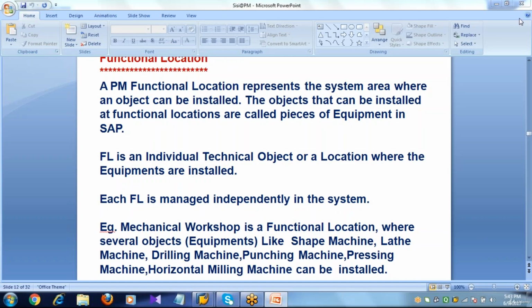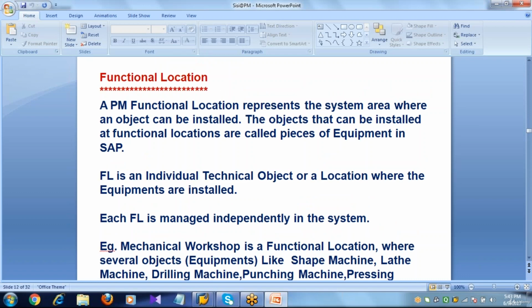The next topic is functional location. So what is a functional location?